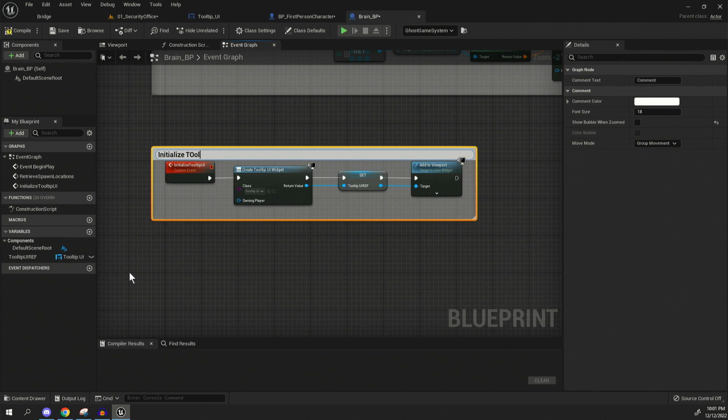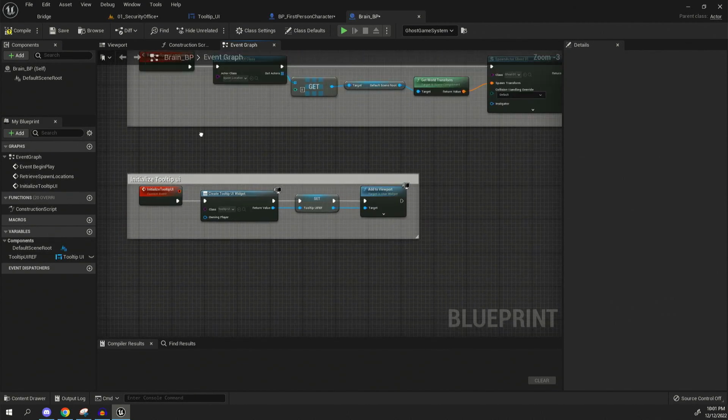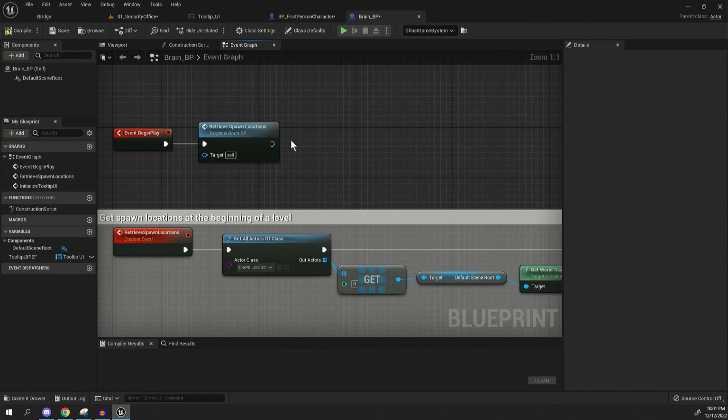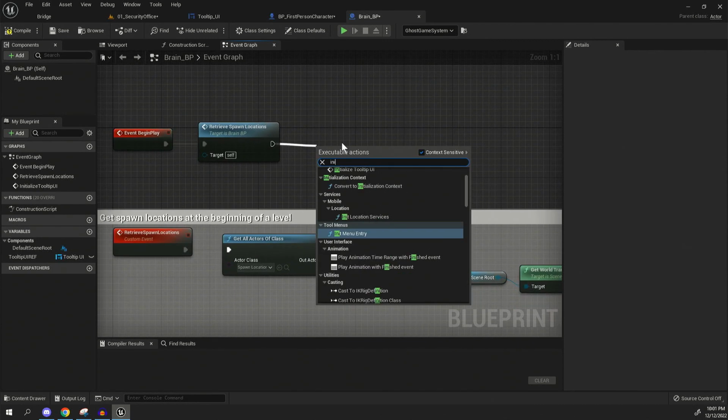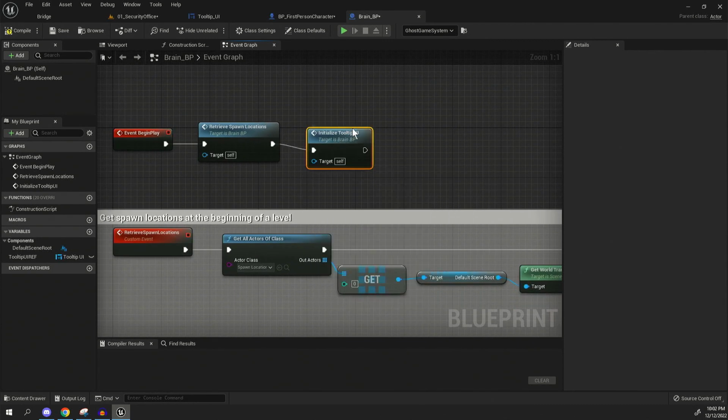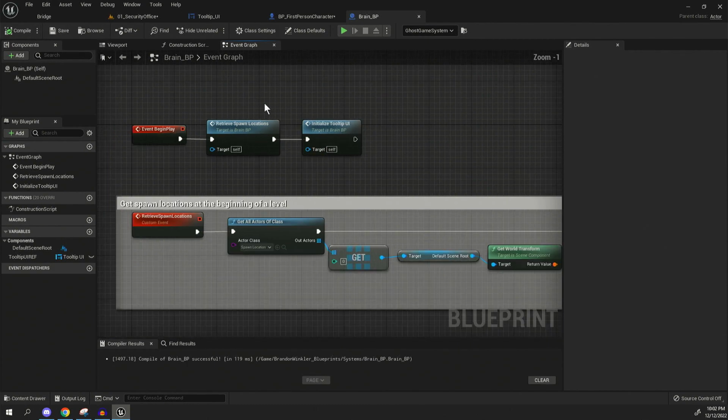Initialize tooltip UI. Don't judge me. Listen, you're learning from me. Think about that. Anyway, after we retrieve the spawn locations, we will initialize the tooltip UI, and we will compile and save.